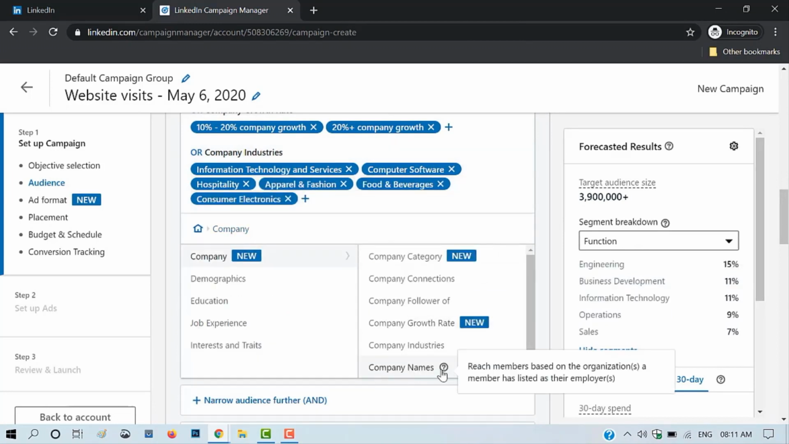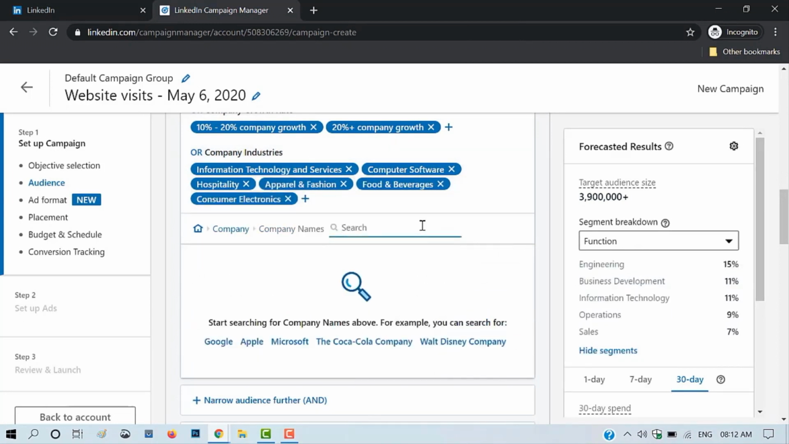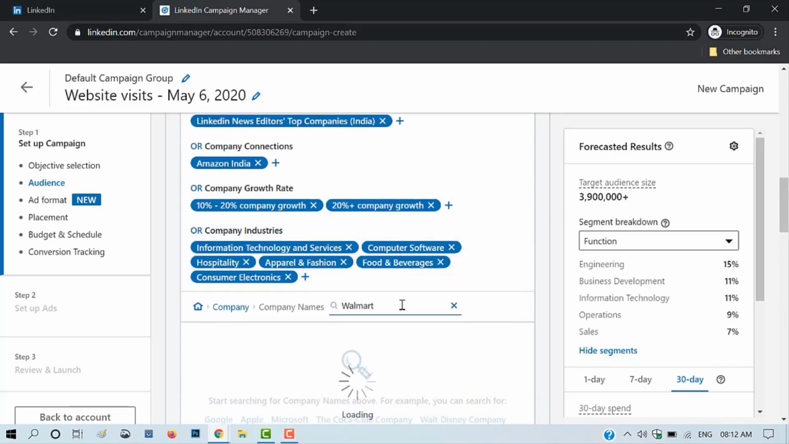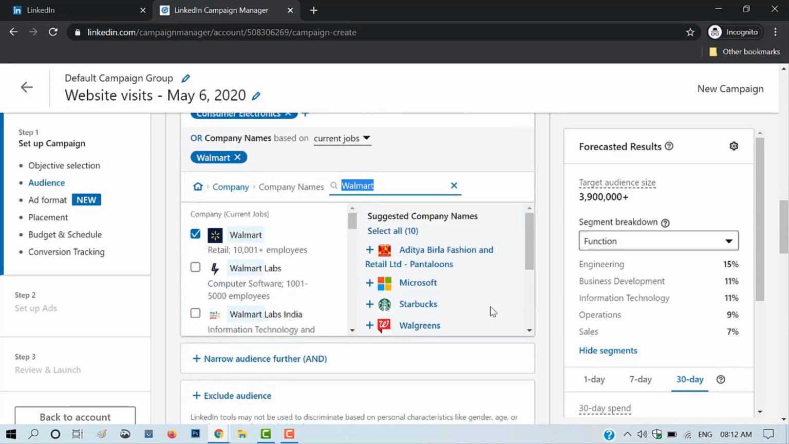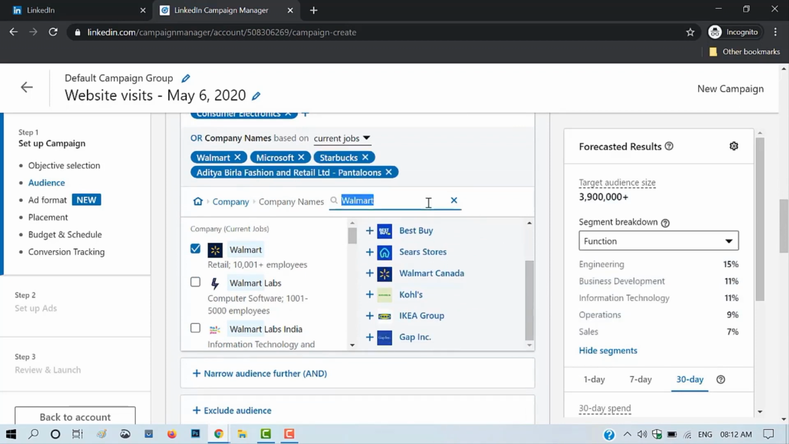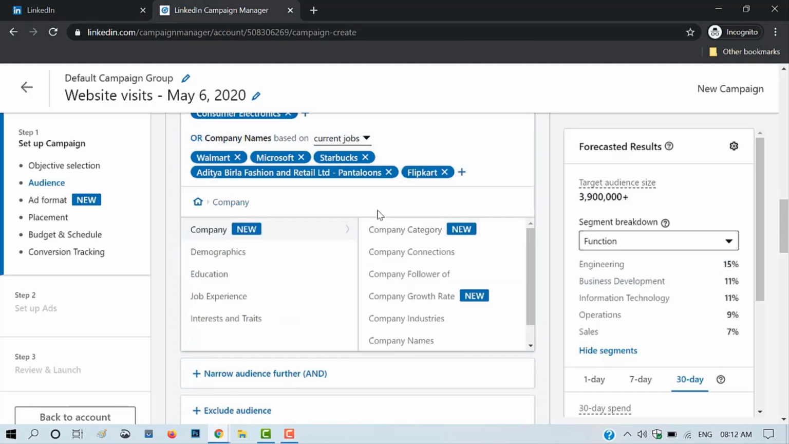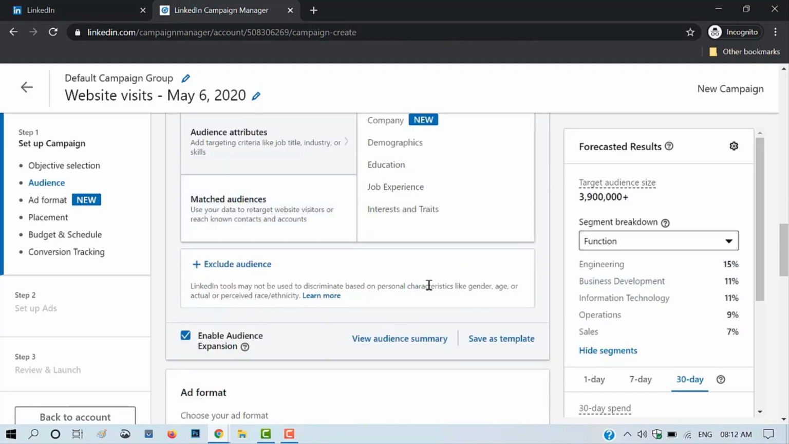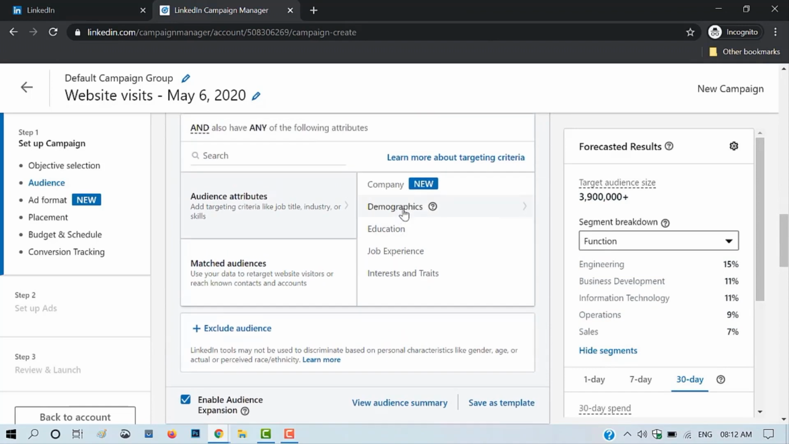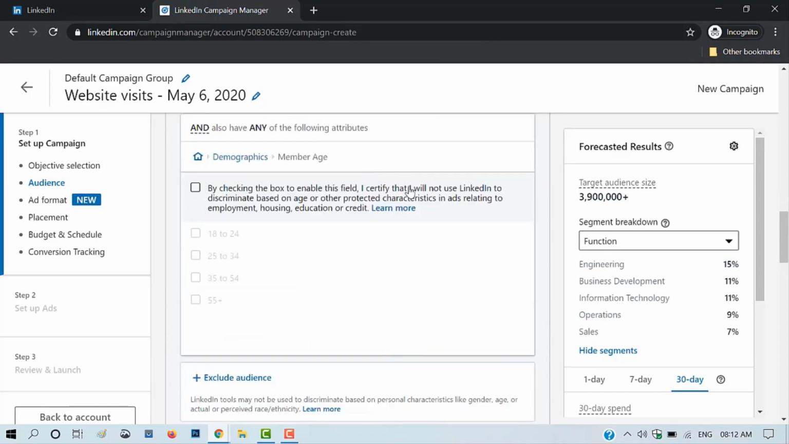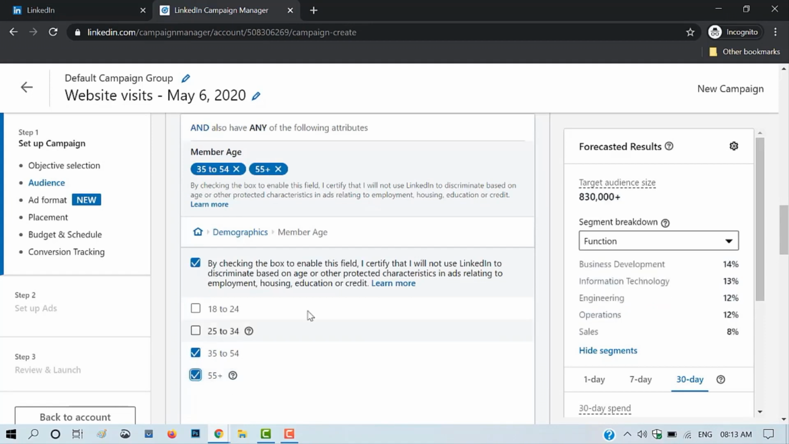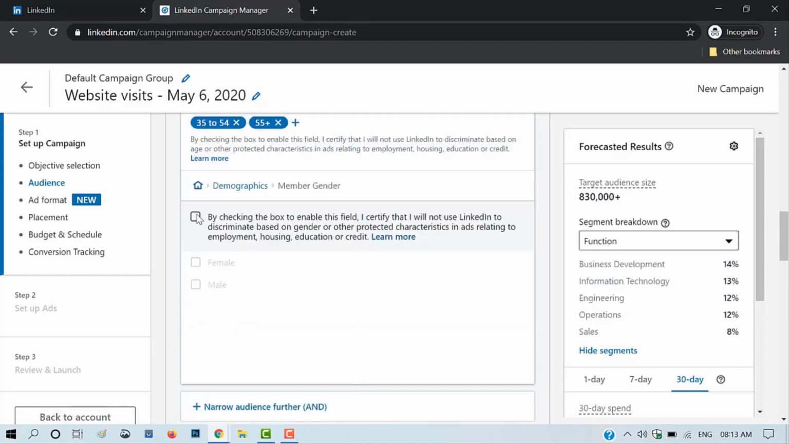You can reach and show ads to members based on the organizations listed by a member on their profile. Based on the company added by you, LinkedIn will suggest other company names as well. Add those companies if you want to. The demographics option allows you to narrow audiences based on the age and gender of the members you want to show ads to.